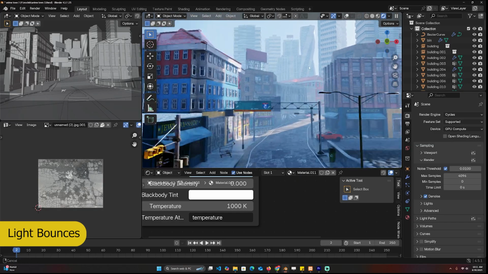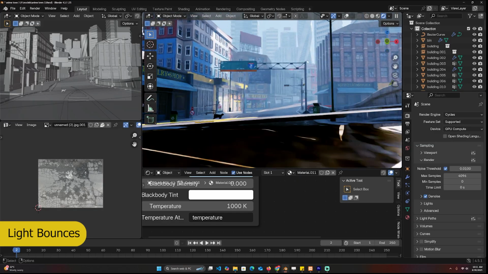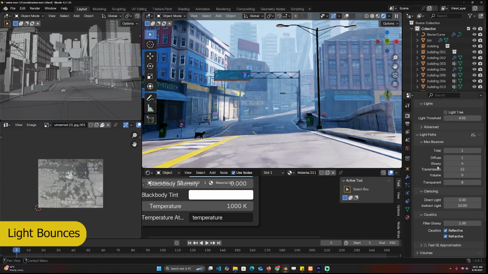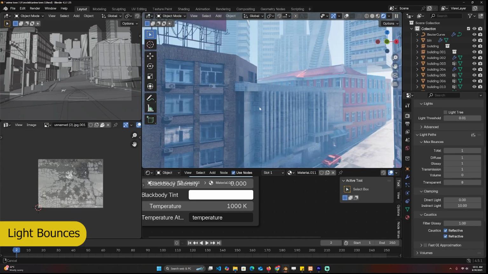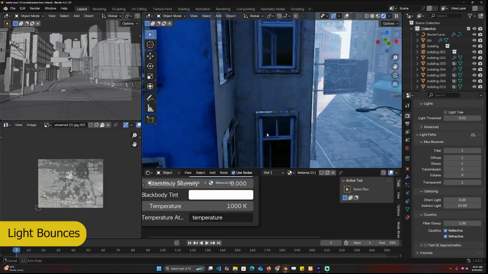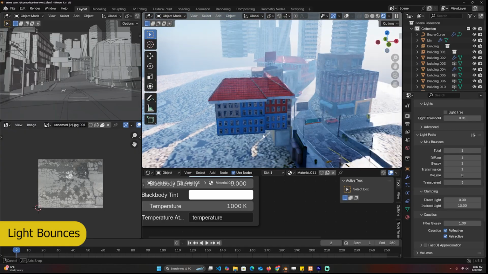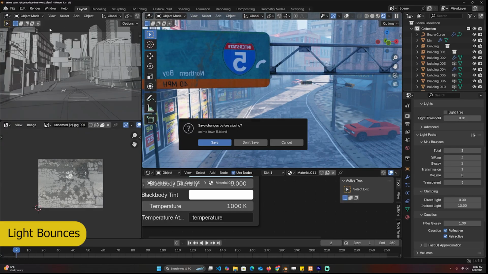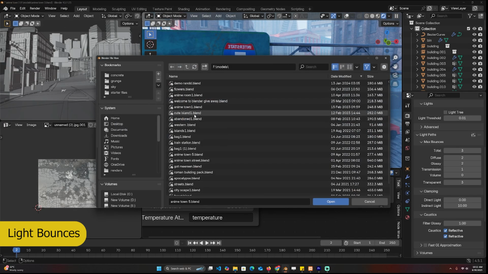Light paths control how Blender calculates light bouncing around your scene, and they have a huge impact on both render quality and speed. By default, Blender uses fairly high values, which can look great but often take much longer to render. If you lower the number of bounces for things like diffuse, glossy, and transmission, you can dramatically speed up your render times with little to no visible loss in quality.